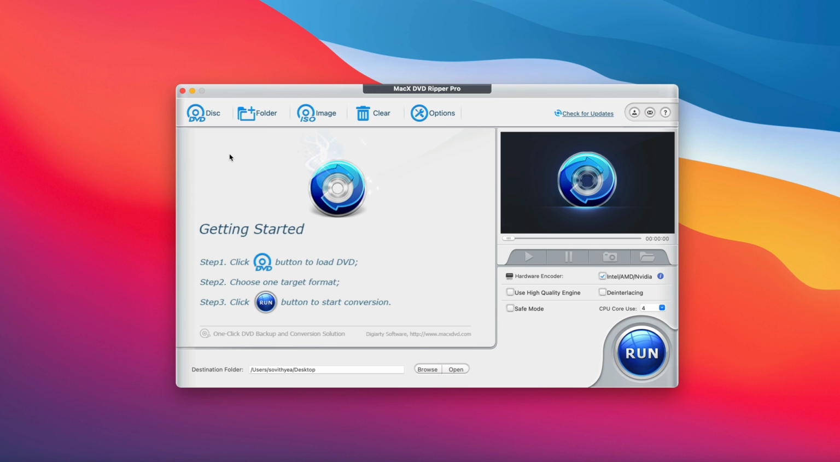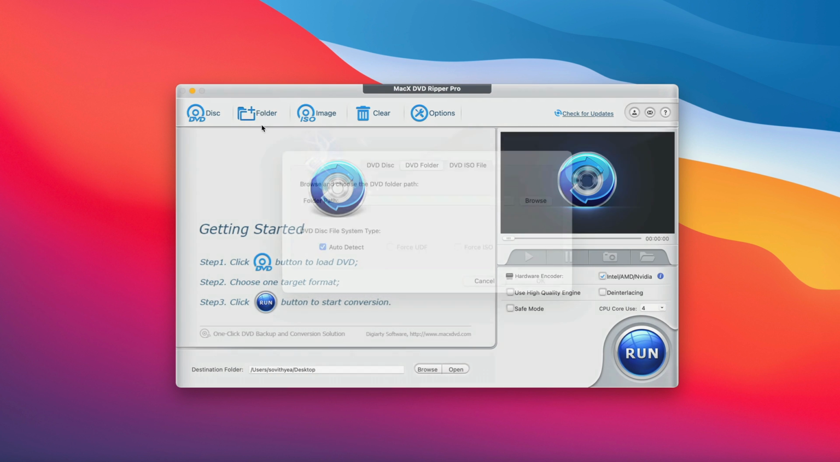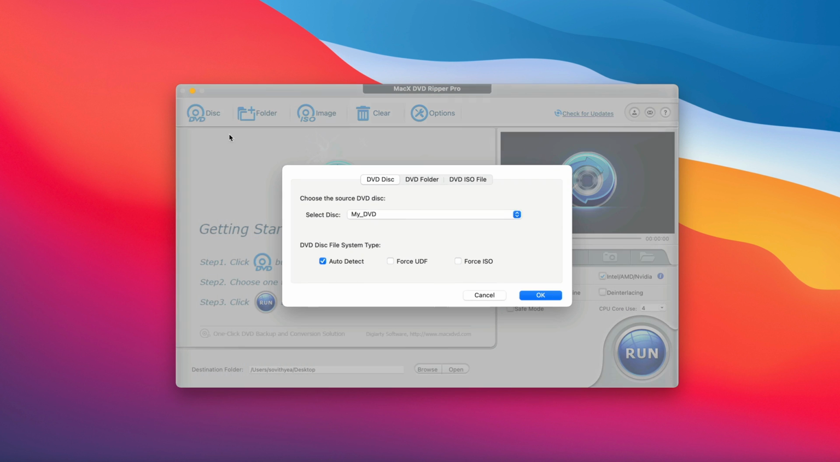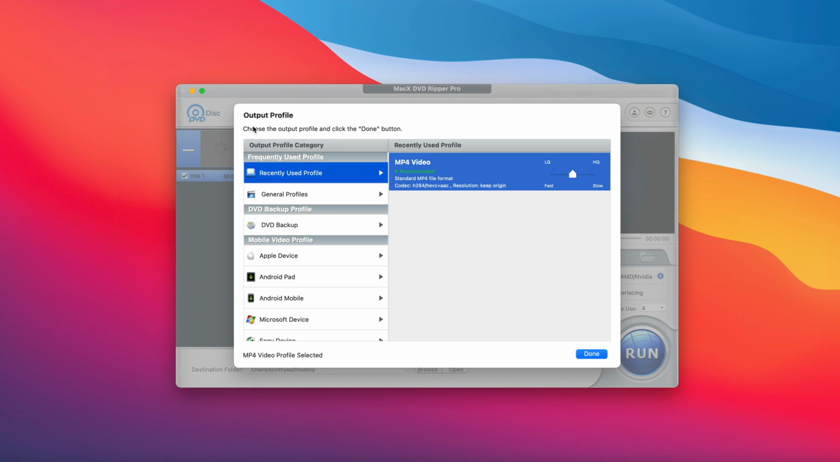So let me insert my DVD and show you how to convert it to MOV using this app. After you add your DVD, or if you have a DVD image file instead, like an ISO file, you can click this one here to add it, or even a folder, click this one. But I have a physical DVD, so I click on disk here, and it automatically selects my DVD disc right here. I just leave everything like that and click on OK. And as you can see here, it shows you the output profile.